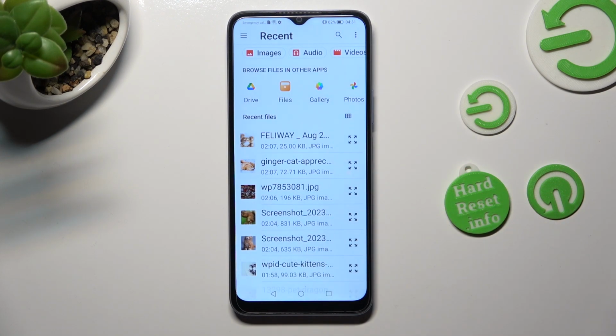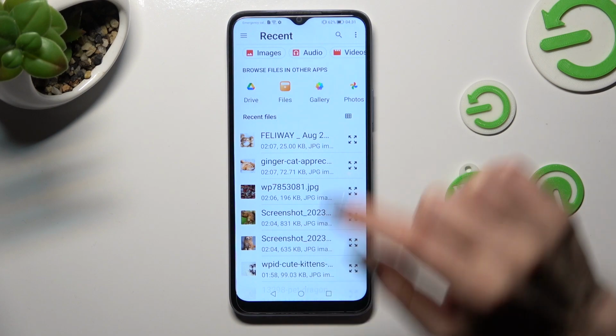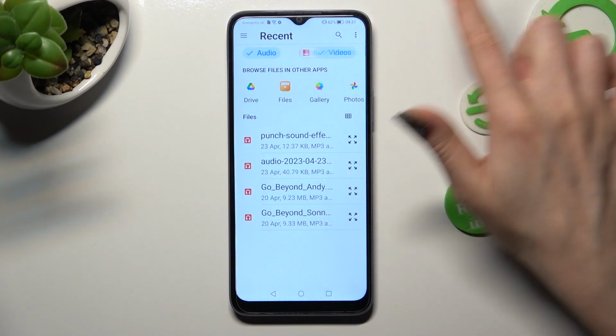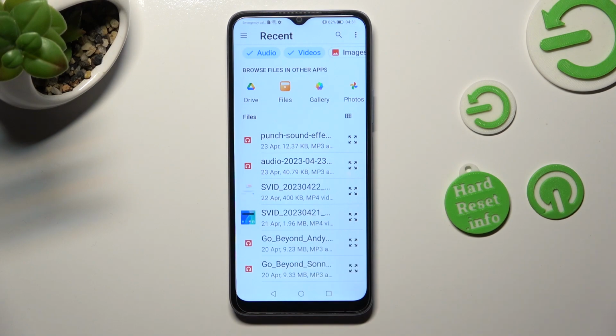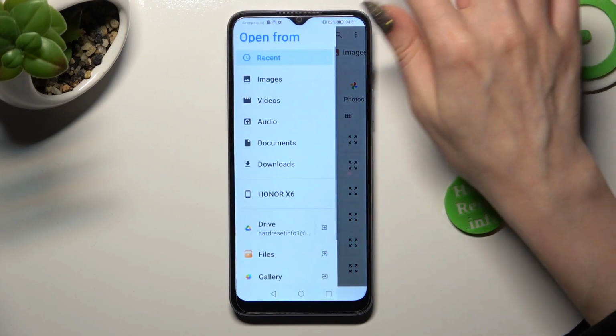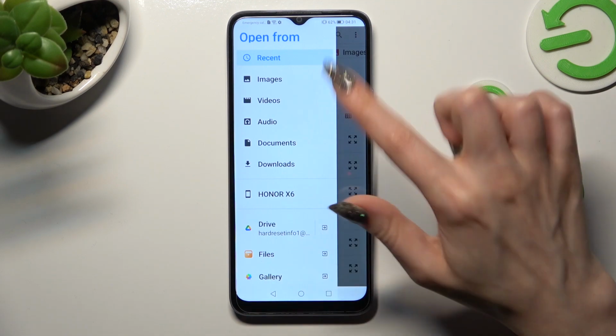Now you can select them from here right away. Tap on one of those apps or click on Filters above, Audio and Videos. You can also tap on those three lines at the top left corner and click on one of your sources. I will go with audio.